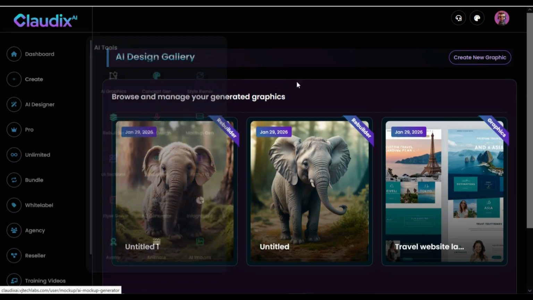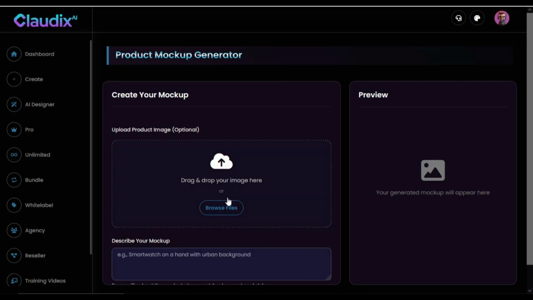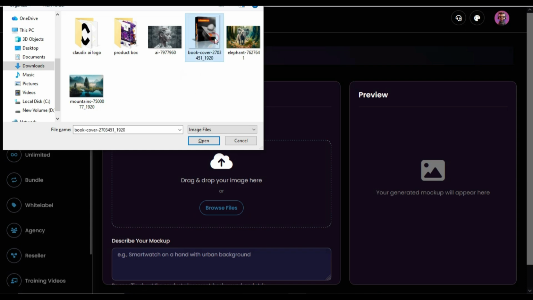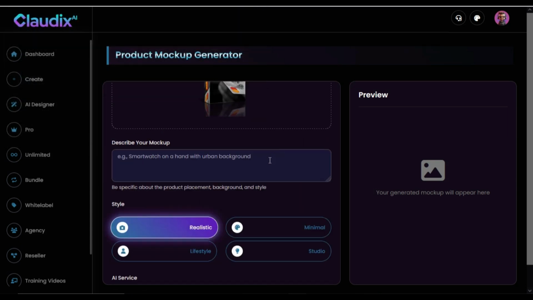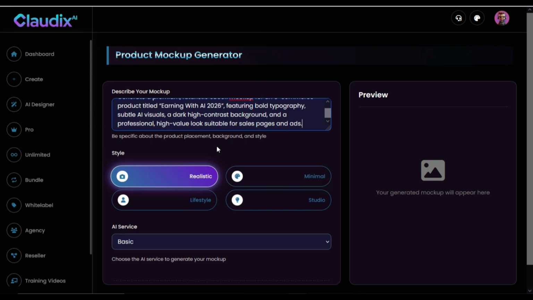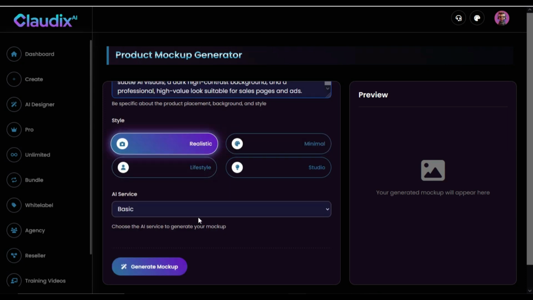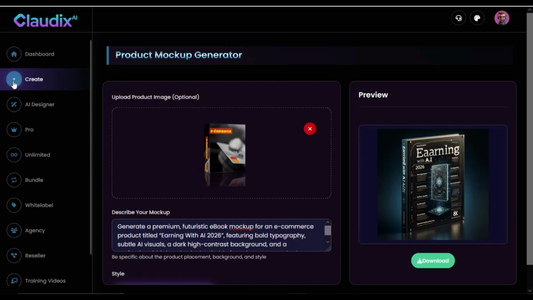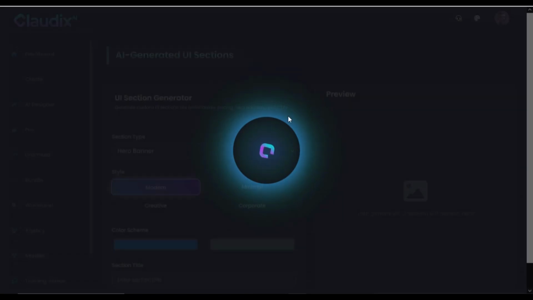Click on Product Mockup Generator. Here you can create your mockup for any product. Just upload the product image from local. Describe your product in short. Choose style for your mockup. And your result will be ready within moments. Perfect and professional.